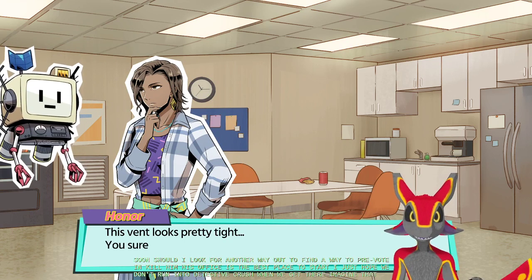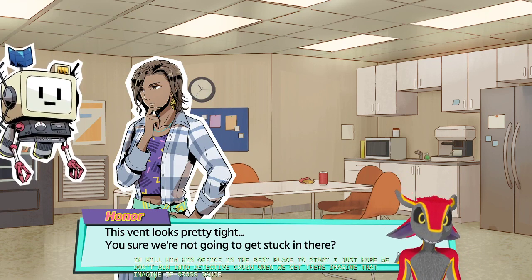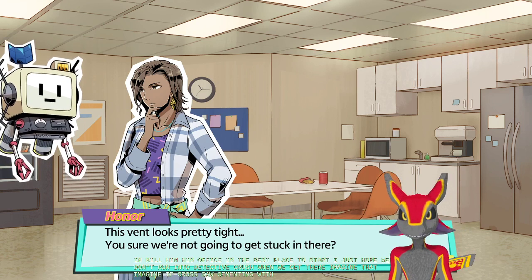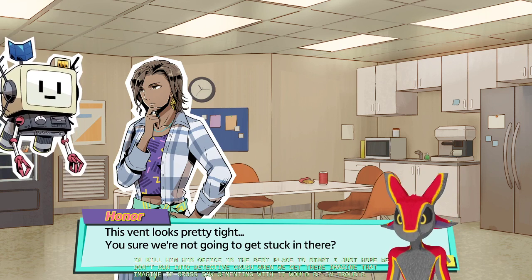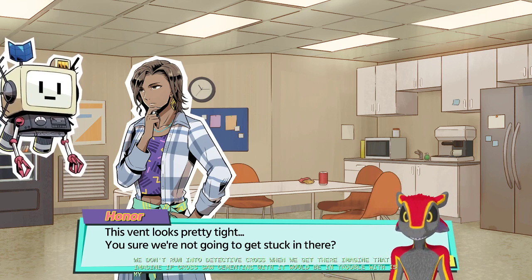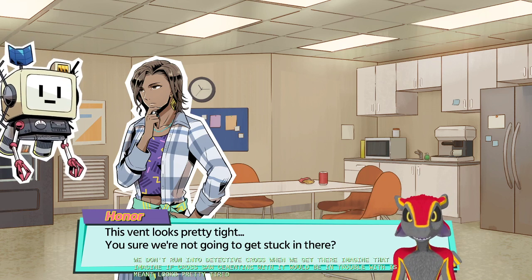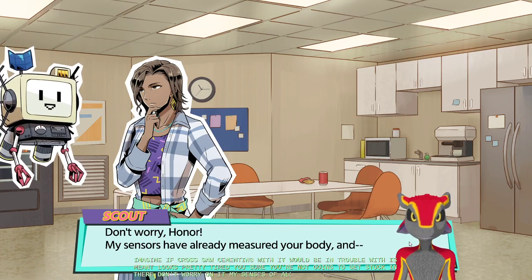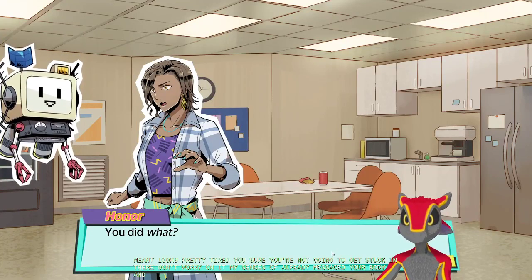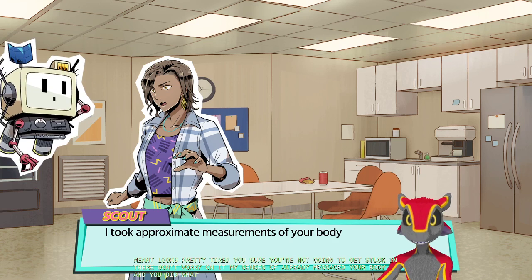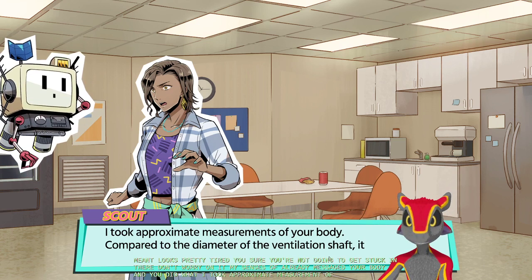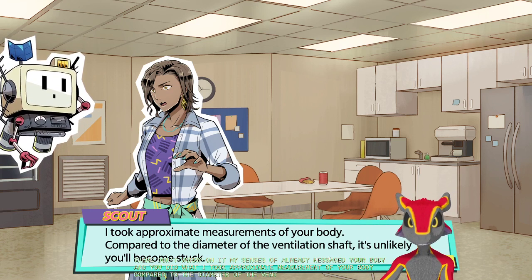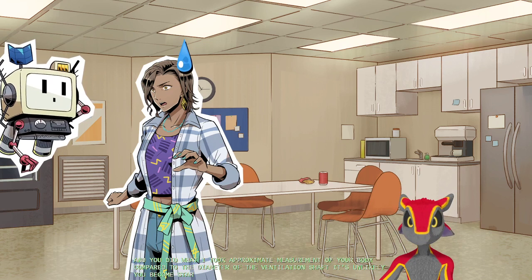Imagine that. Imagine if Cross saw us venting. We'd be in trouble, wouldn't we? This vent looks pretty tight. You sure we're not going to get stuck in there? Don't worry, Honor. My sensors have already measured your body and... You did what? I took approximate measurements of your body. Compared to the diameter of the ventilation shaft, it's unlikely you'll become stuck.